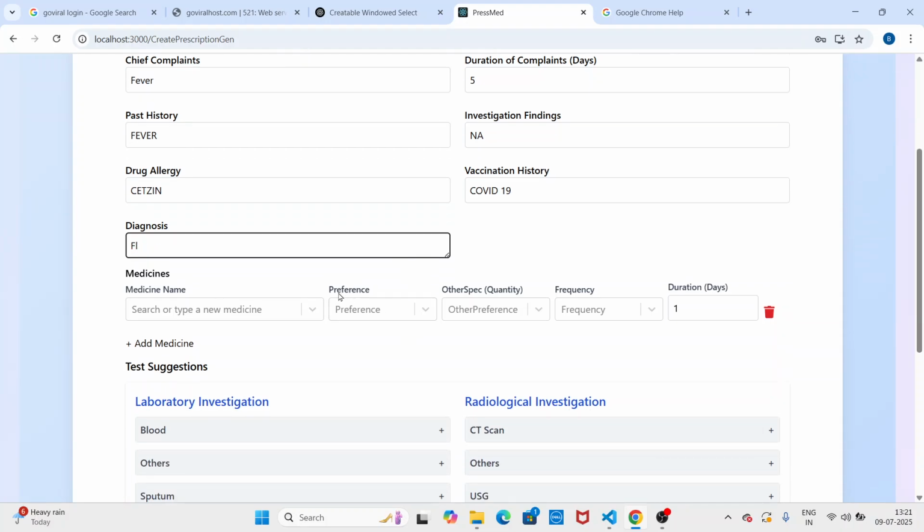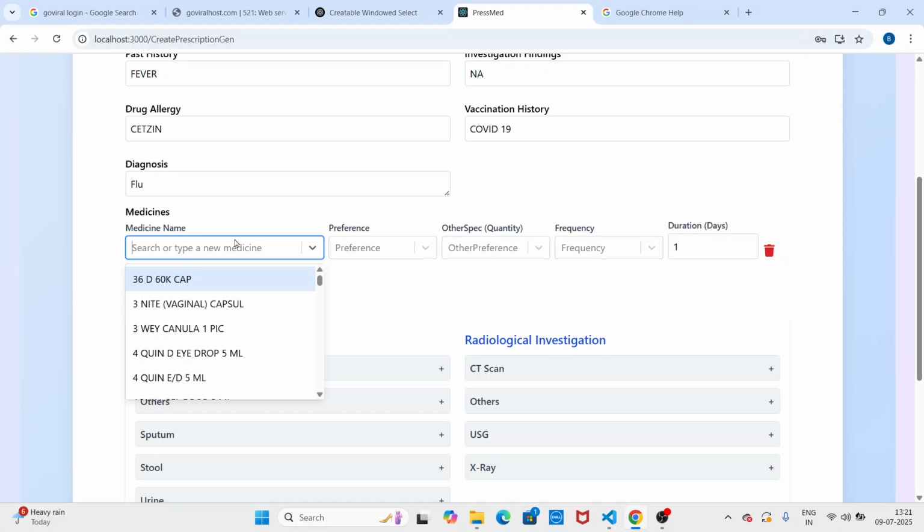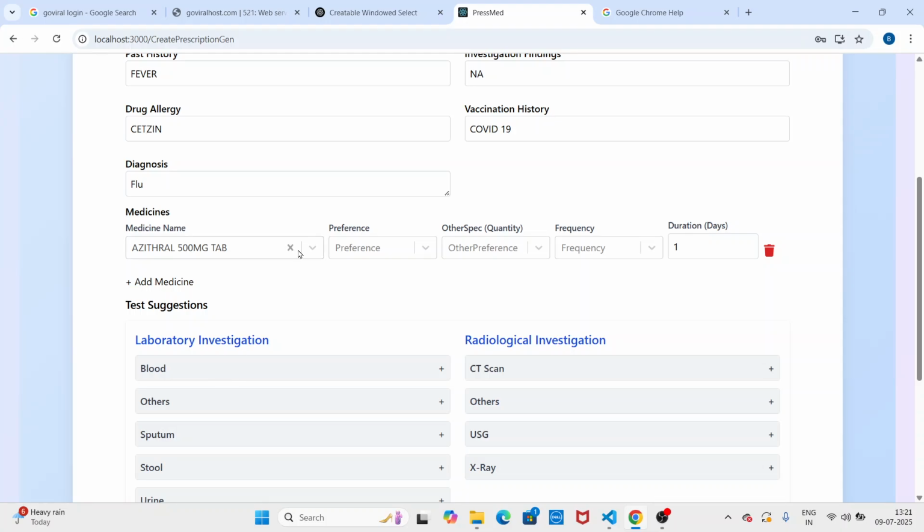Okay, flu. In this medicine search list, let's say Azithral, AZITH, so Azithral. Two options have been provided, like after food, and I am going into those details. This is the quantity in each dose, how many tablets he needs to take. This is the frequency, let's say 8 hours, and let's say duration is 7 days.